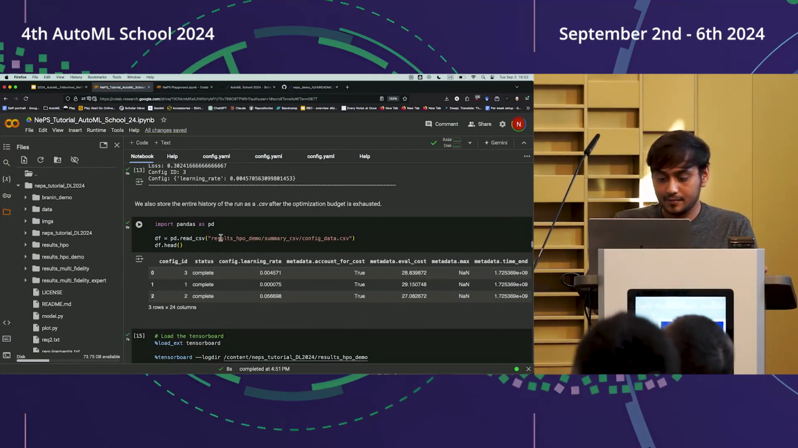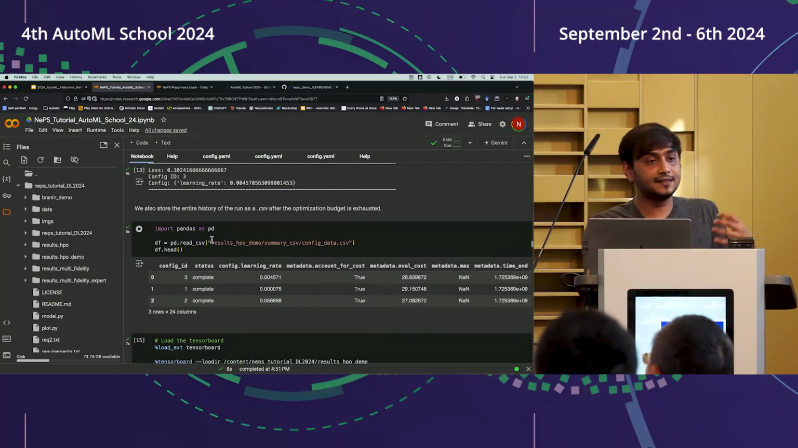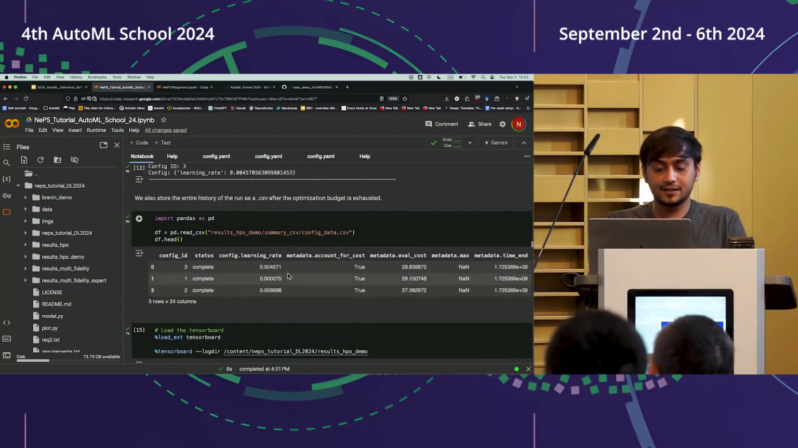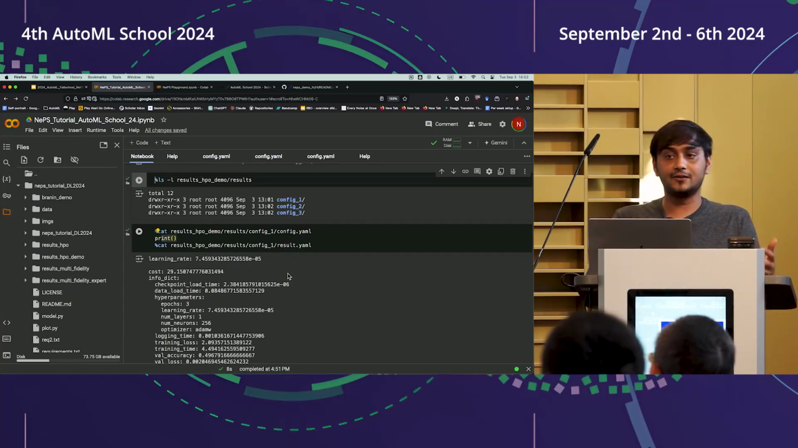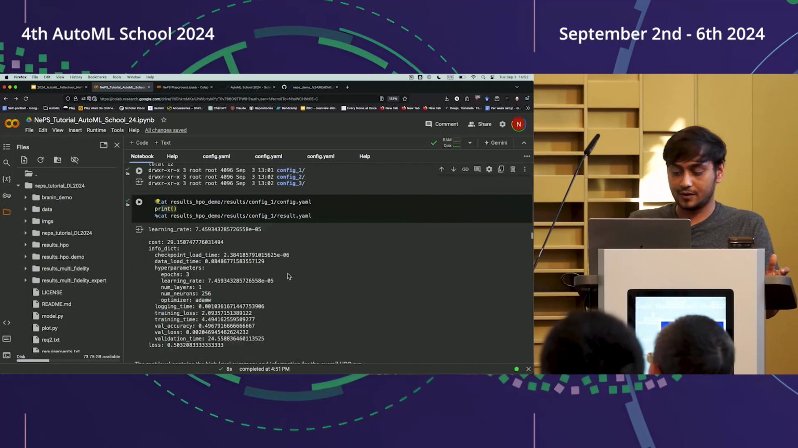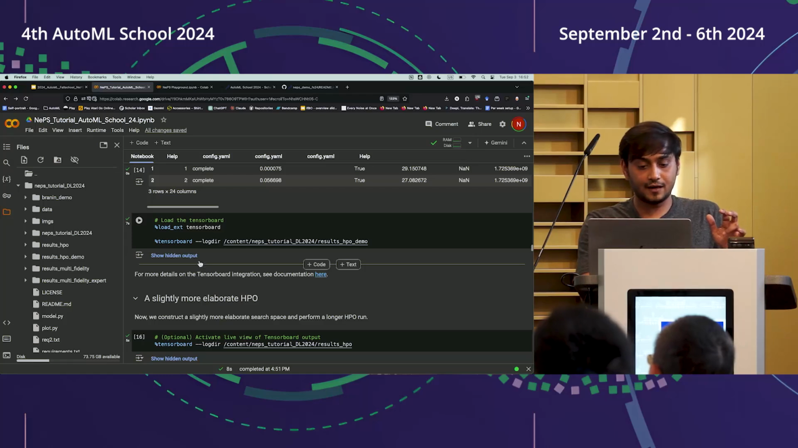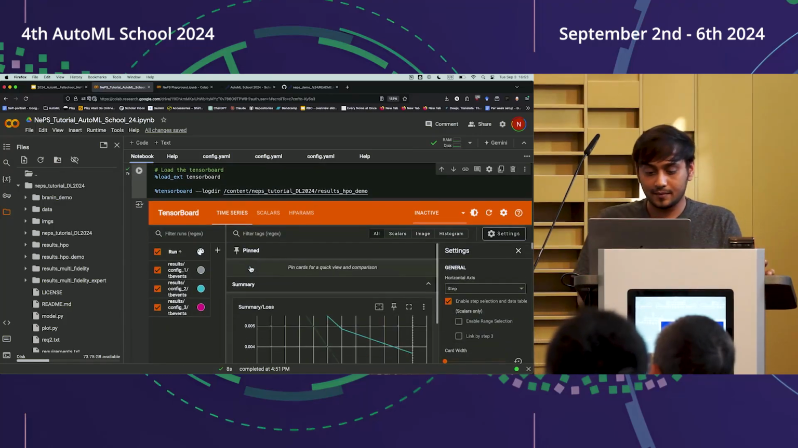And once the run's complete, there's a CSV already dumped, which allows you to load the results, view it, or plot whatever you want, or diagnose and analyze anything that you want there. And that's the whole broad idea.